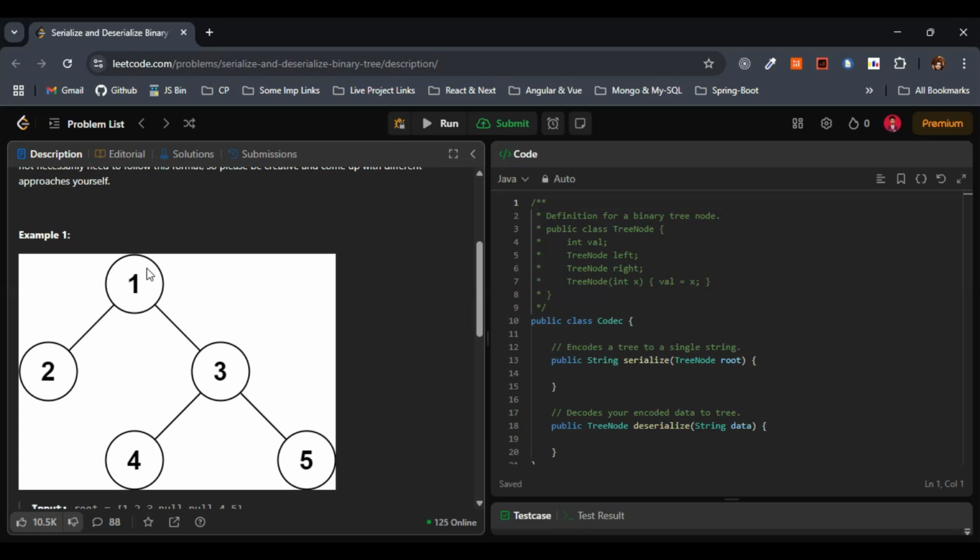I'll read this again. This itself is the question, so try to understand it. This is very important. Serialization means converting the binary tree into a string, and deserialization means reconstructing the original tree from the string. The input and output format follows LeetCode's format but can be designed independently. That's what they have given here. Simple to understand, right?